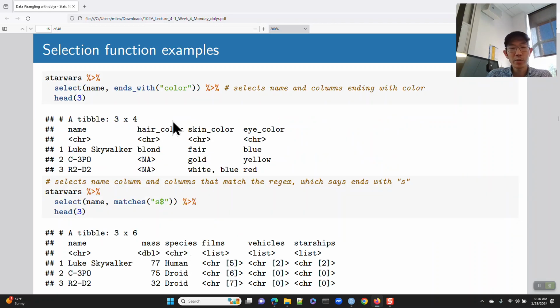Just a quick example: from Star Wars, select the column name and any column that ends with color. So we get name, hair color, skin color, and eye color. This here is a regular expression, so we're going to select any column that matches it. This regular expression, s$, is equivalent to saying the column name ends with an s, an s followed by the end of the line, with the dollar sign representing the end of the line. And so we get mass, species, films, vehicles, starships.